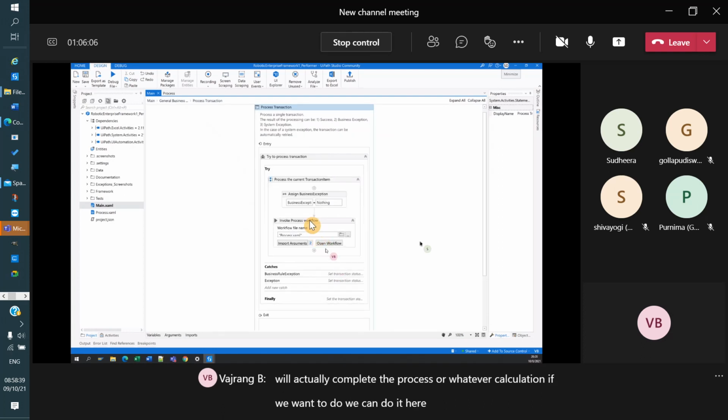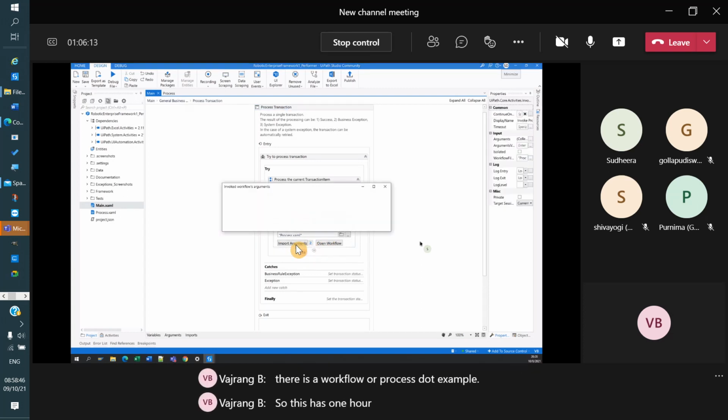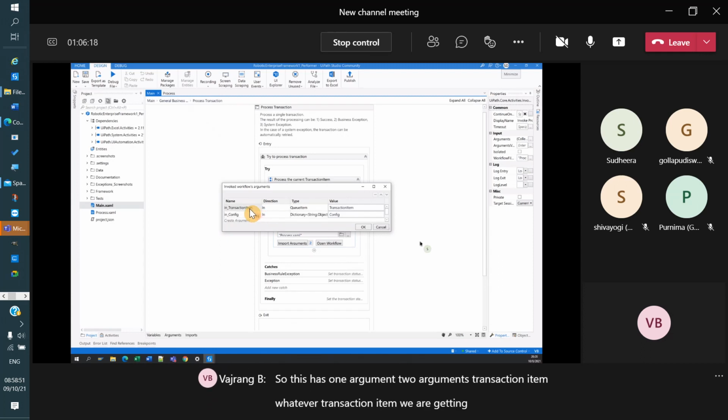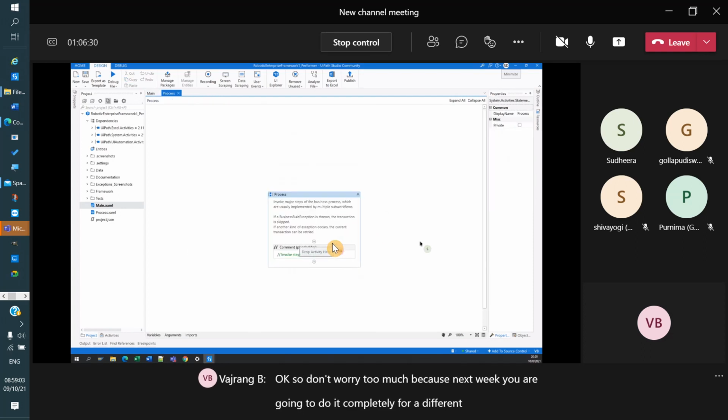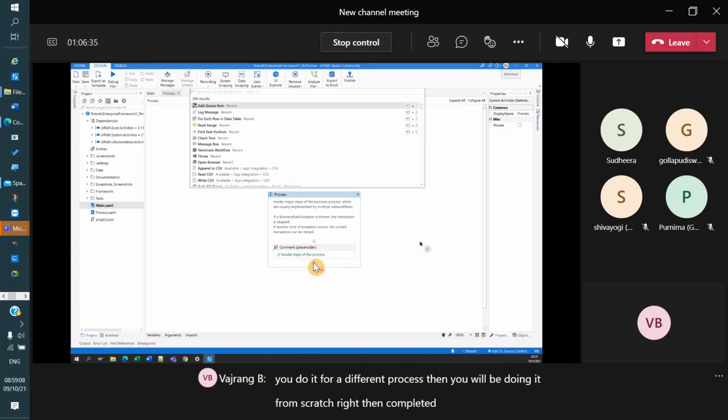So inside this process, there is a workflow for process.xml. This has one argument, transaction item. Whatever transaction item we are getting from get transaction data, we are sending it as an argument. Okay, don't worry too much, because next week you are going to do it completely for a different process, from scratch rather than completing on this. All I want from here is log message.